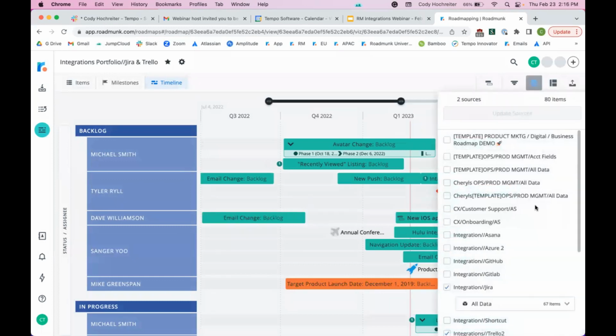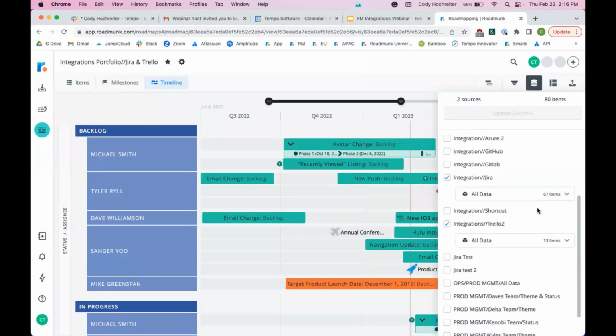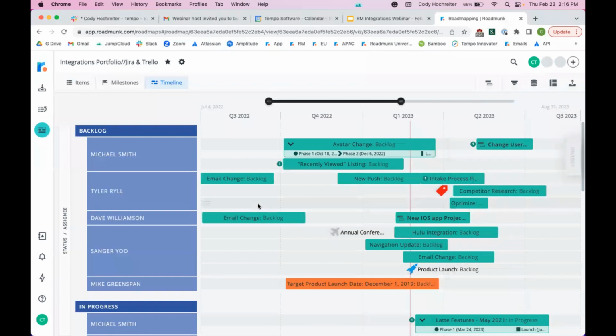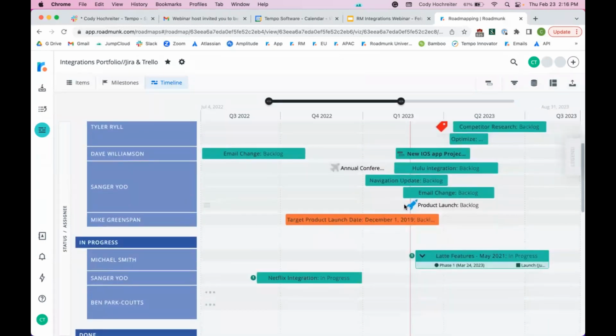When you select this, it's going to ask you, as usual, which sources and which views you'd like to bring in. You can see here we're using naming conventions to be able to see all these different integration options. We have that integration with Jira that I just showed you selected, as well as a Trello option selected. On this particular portfolio we have multiple integrations on the timeline view, very visually appealing and well presented, and it's really easy to see what represents the Trello and what represents the Jira.